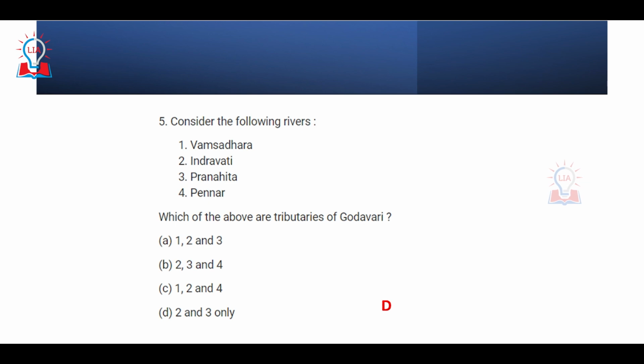The fifth question is again a very expected question that UPSC asks almost every year, that is, the tributaries of the major important rivers of India. Which of the following rivers are tributaries of the Godavari River, which is the longest river of peninsular India? Four options are given: Vamsadhara, Indravati, Pranhita, and Penna. If you take a look at the Godavari River, we can see that Indravati is obviously a tributary of the Godavari River. Indravati originates from the Eastern Ghats, and then we can see it meets Godavari somewhere around here.